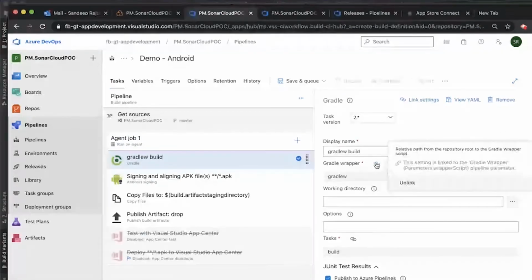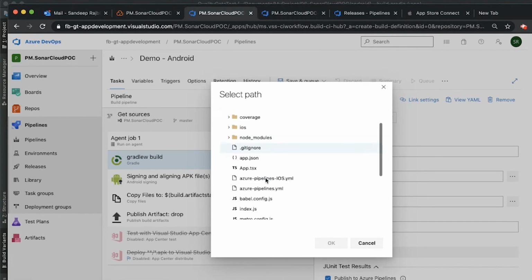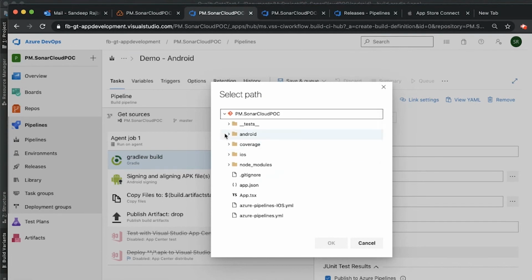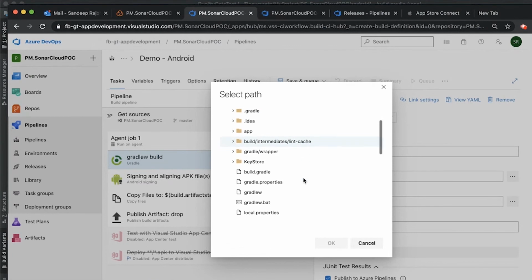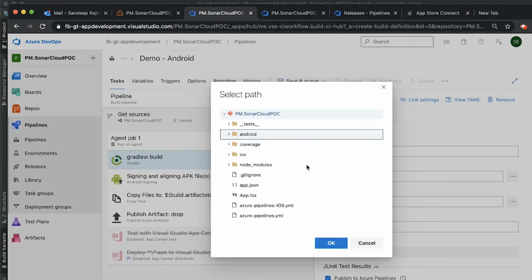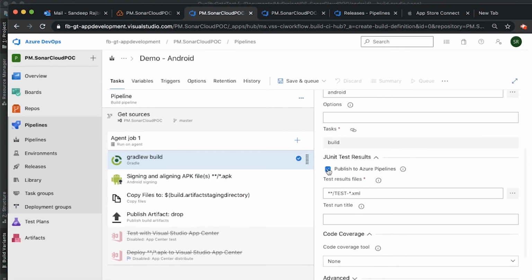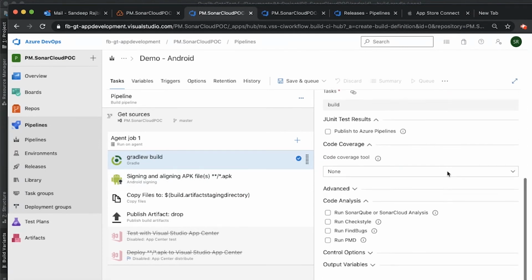By default it will show Gradle, but you need to uncheck it and select the path for your actual Gradle wrapper. Just click here, go to Android, and select this. Now, what is the working directory? Android is your working directory. Just click here and select Android. We don't need to publish to the Azure pipeline, so just uncheck it. We don't need to do anything else in this particular job.